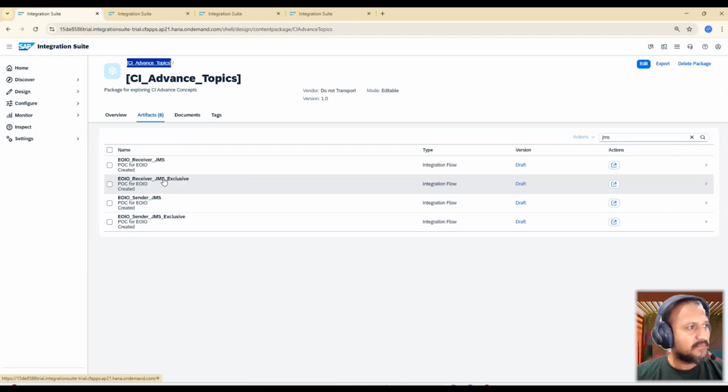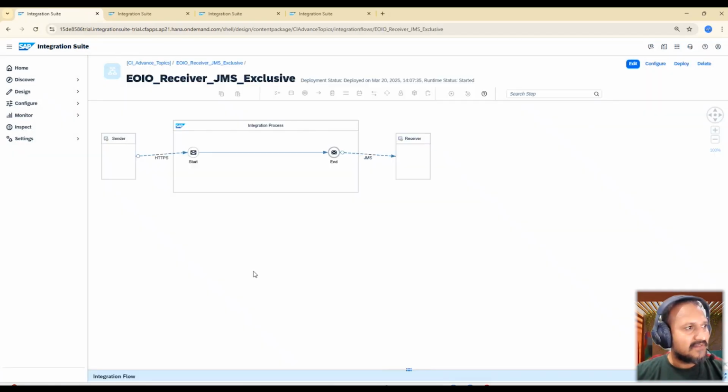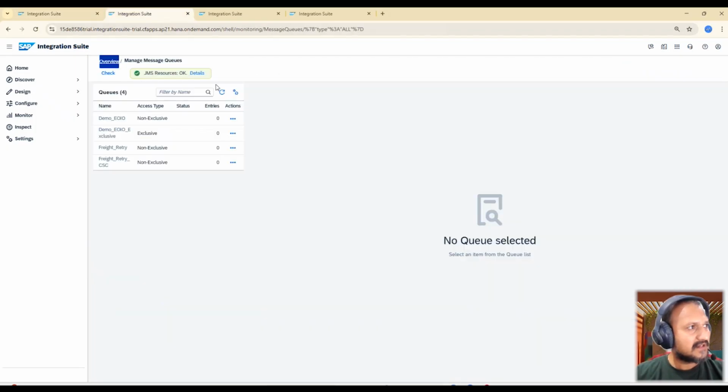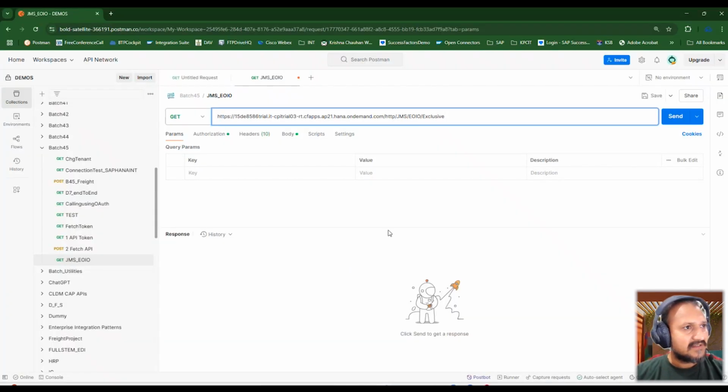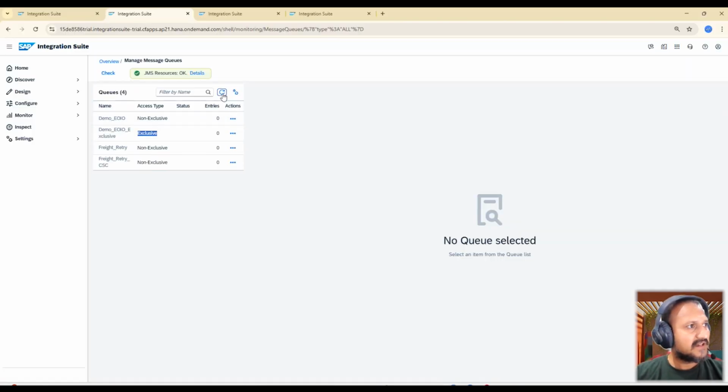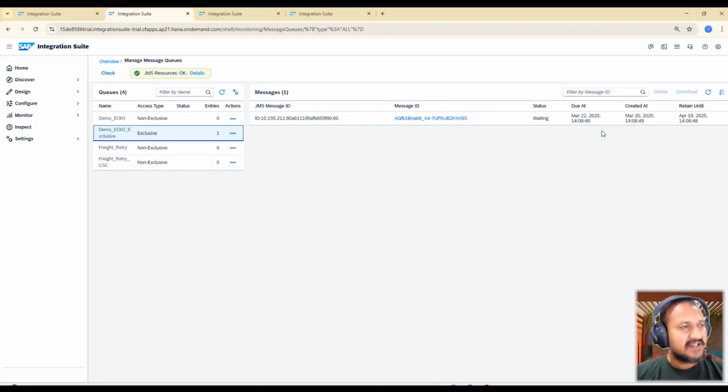The flow will be like, once we get a request from the source, it is going to reach this particular JMS queue. Here we are having these queues, this exclusive one. Right now there are no entries available here. I already have some dummy payload, so let me start with serial number 1 and push the message. Now if I refresh, I will see there is one entry available over here.